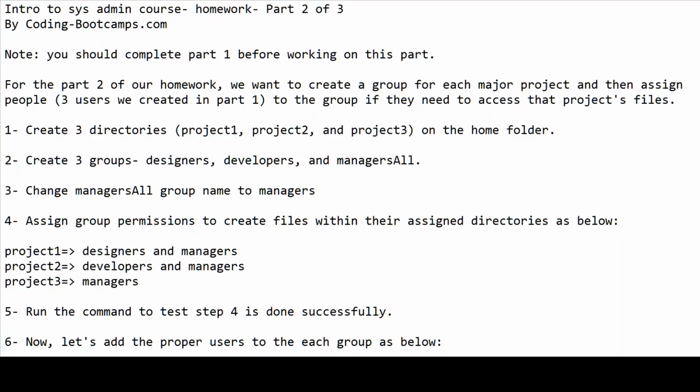Hey guys, welcome to part 2 of 3 for the Intro to Sysadmin course homework. It's very important that you complete part 1 before doing this, because things we created in part 1 are being used in part 2 here.